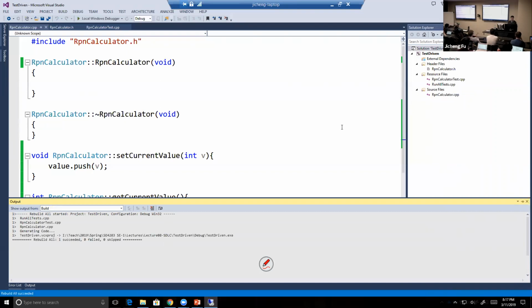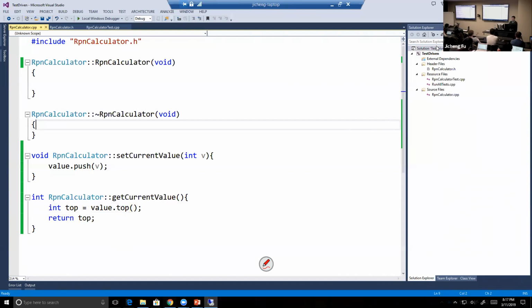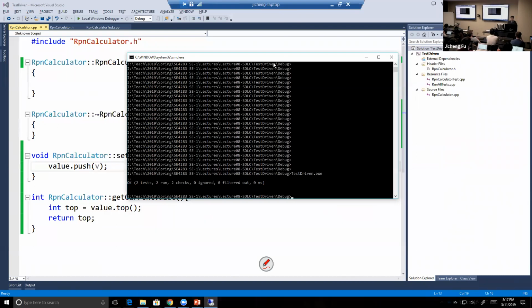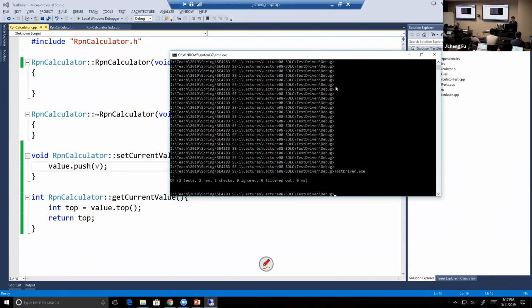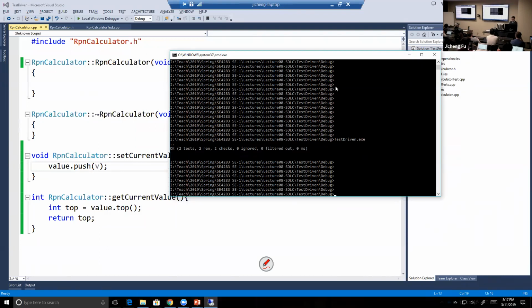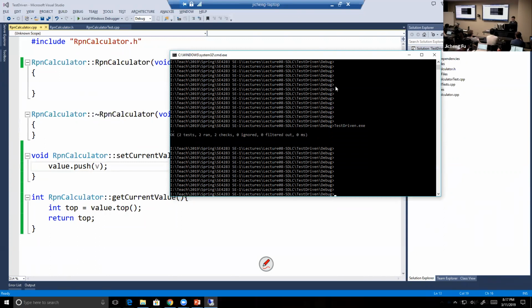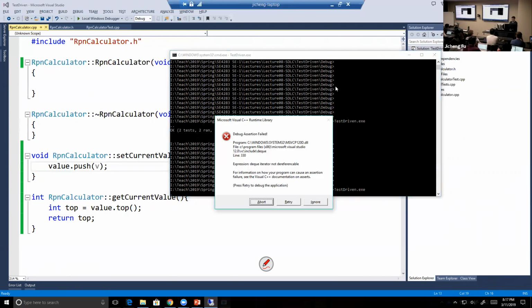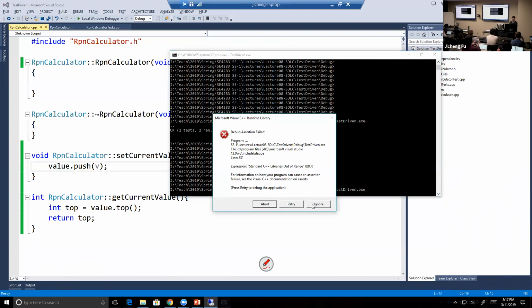Okay, so I just made changes to the RPM calculator. I didn't change any test cases, right? But it can be compiled. Then if I try to run the test cases, do you think that the test case can be success? Can pass? Now let me try to run it. You see, the program crashed.